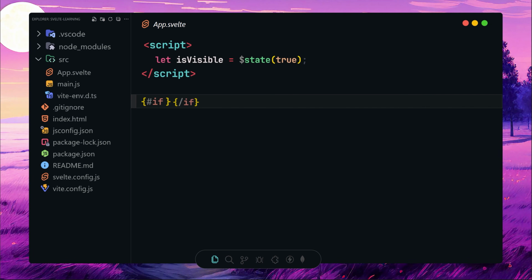Now we are going to be working with the if statement, not the elif statement, not the else statement, but only with the if statement. So to work with them, we are going to be using that weird syntax once again, but instead of providing the each, we are going to be providing the if statement right here.